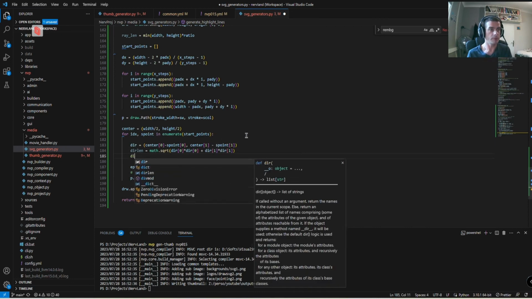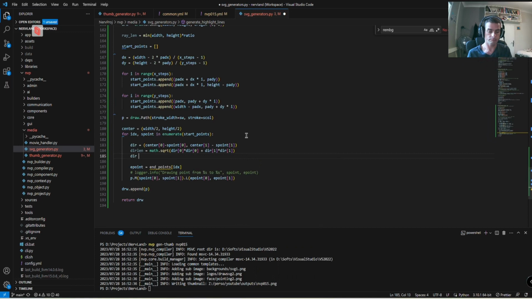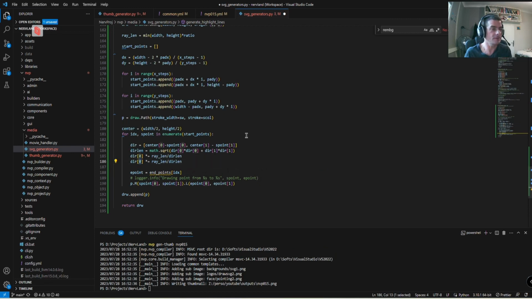Now you just need to multiply the vector itself. I could probably just use a list instead. That will simplify my life a little bit. So for dir 0, you're going to multiply that by the length that you want for the ray, which is ray length divided by the actual length that you had before. Technically you could have cases where you have division by 0 here, but let's just not deal with that for now.